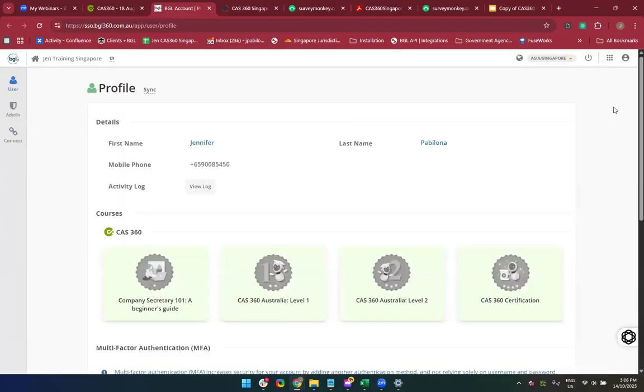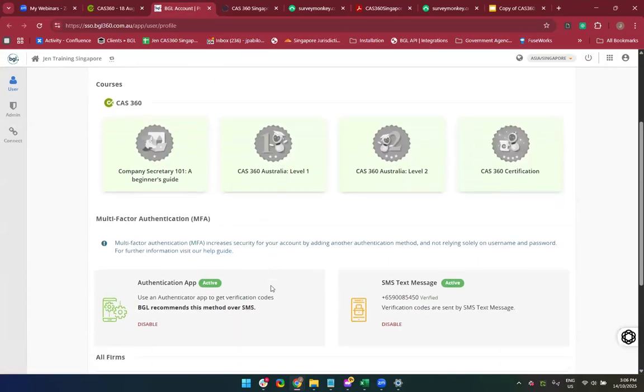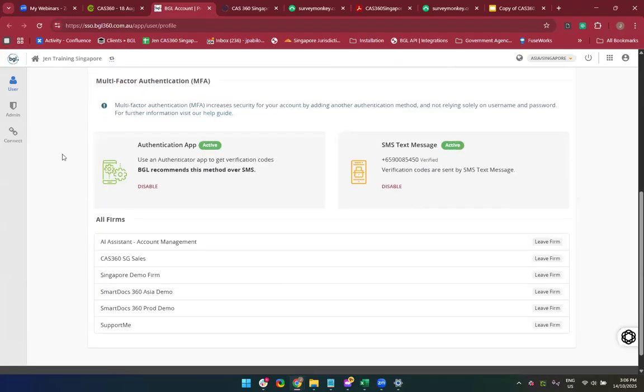So as the user, you can see your profile. And this section over here, something I also want to highlight. When you first start the software and click on Welcome to My BGL, it will prompt you to set up your multi-factor authentication, right? You have a choice whether you want to use your authentication app or SMS. For us, we always recommend users to use an authentication app.